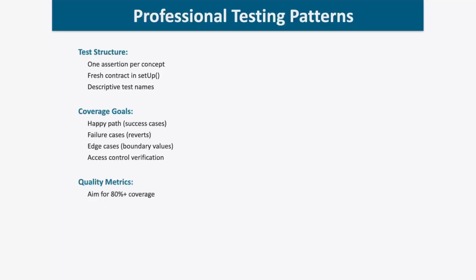You need to follow these principles. One assertion per concept. Don't test multiple things in one test. Why? If a test fails, you immediately know which concept broke. You need to have a setup function because this allows every test to have a clean slate. And you need to have descriptive test names. You need to say exactly what you're testing.